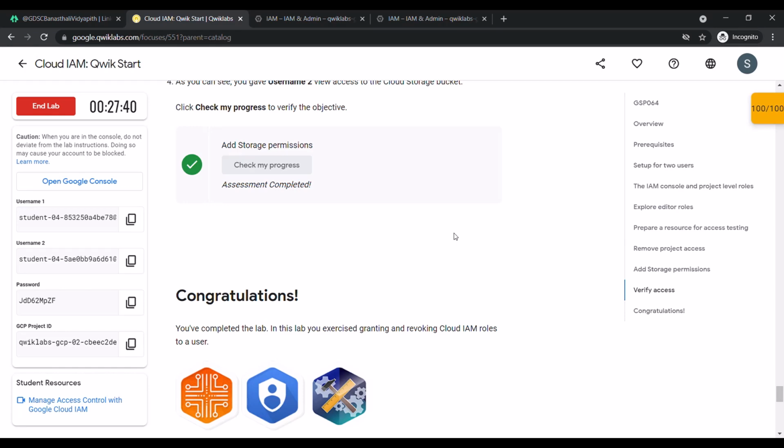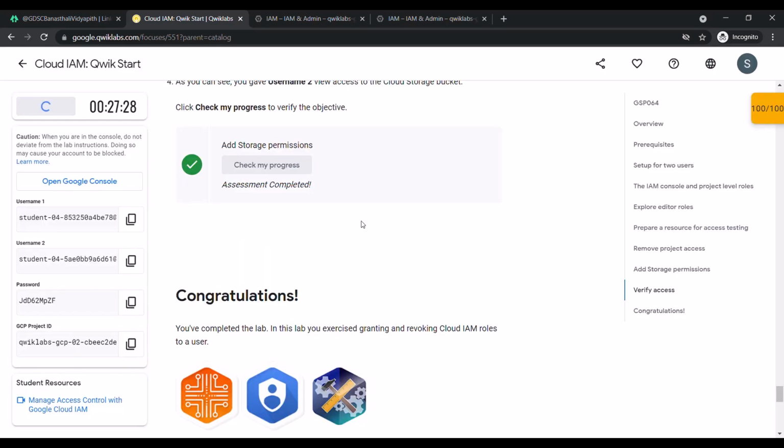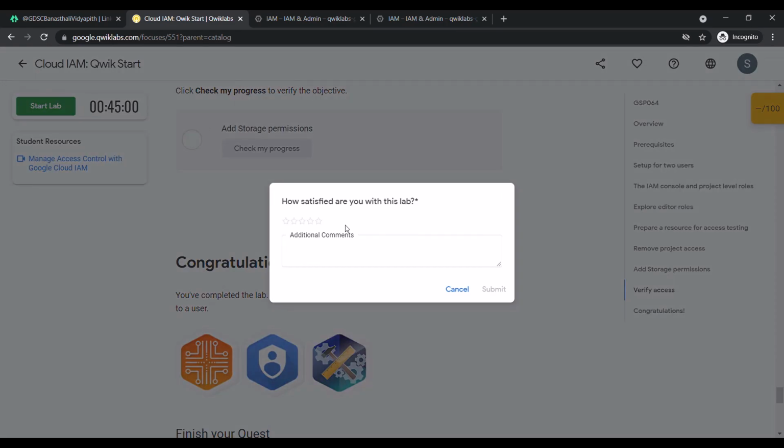So to end the lab, we need to click on End Lab. This will ask you whether you have already saved everything, and now we are going to finally end this lab. So if you're sure, just submit it. We'll give a rating to this lab and click on submit again.